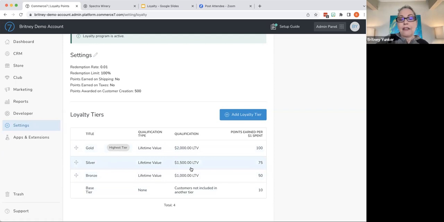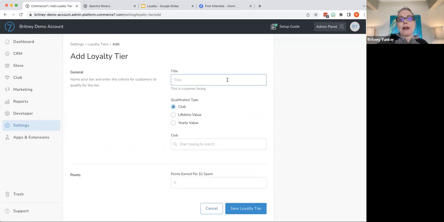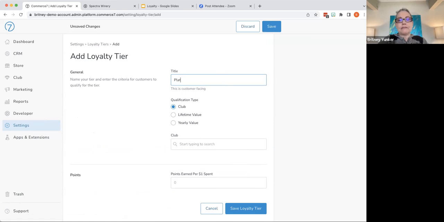Or you can have a tiered system like I do here, which is bronze, silver, and gold based on lifetime value. And then as they move up, as they purchase more, they earn additional points for each of the dollars that they spend. So lots of things to think about here, but this is how I set mine up, and we're going to go ahead and create one more. So this is going to be my very top tier. I'm going to call it Platinum.